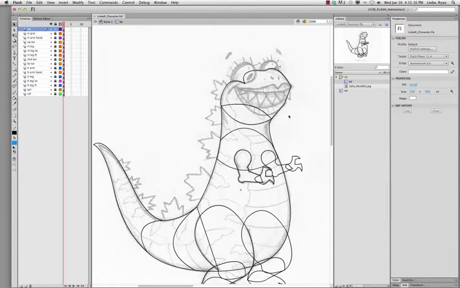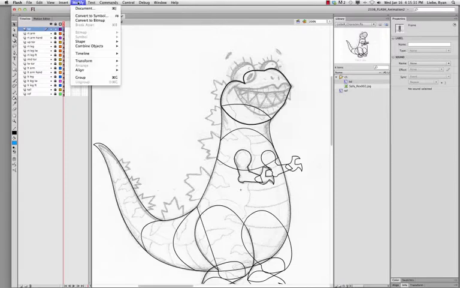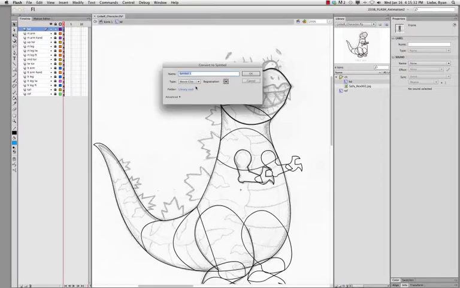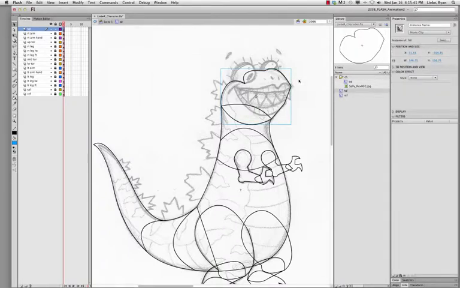Okay, from this point here, I'm going to select the head layer, and I'm going to symbolize this layer. Going to modify, convert to symbol, and this one I'm going to call the head layer. HD for head. It's a movie clip. Okay. Now, the reason why I made this its own symbol is because I'm going to go into this one and put in the eyes and the mouth and do all the stuff to it in there.